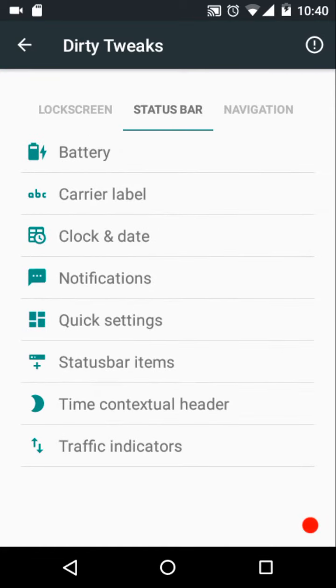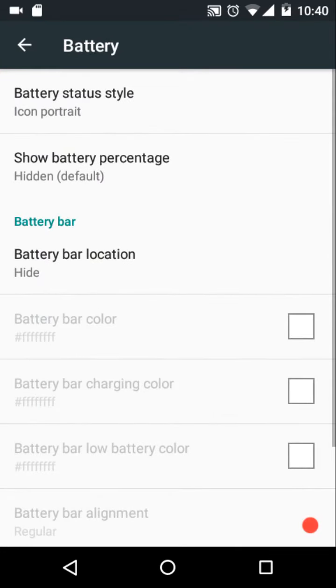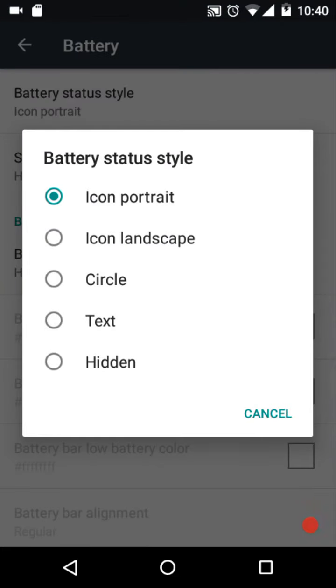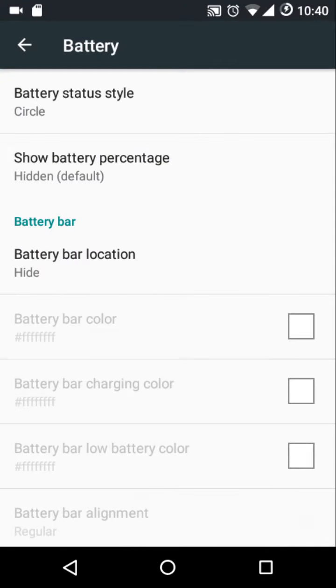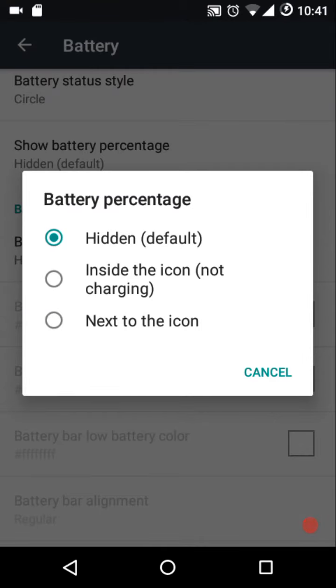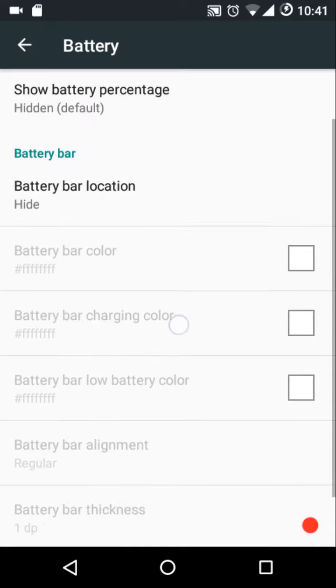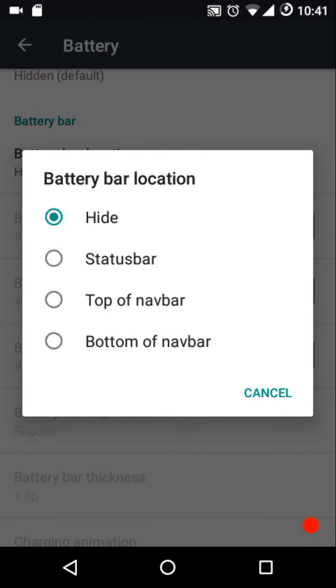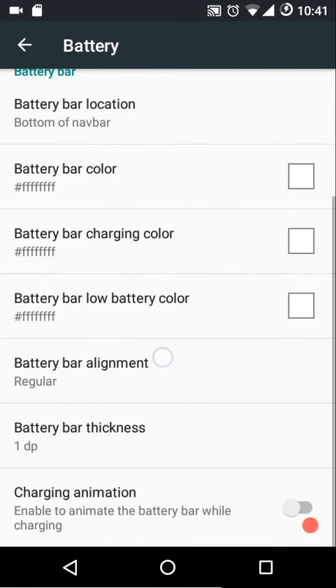Then next up we have the status bar settings. So from the battery settings you can customize the battery status style, and again the dotted circle option is missing in here, and in fact it is missing from most of the ROMs these days. And then if you want to show the battery percentage inside the icon or next to the icon, you can do that too. And then we have the battery bar location: top of the status bar, top of the navigation bar, or at the bottom of the navigation bar.